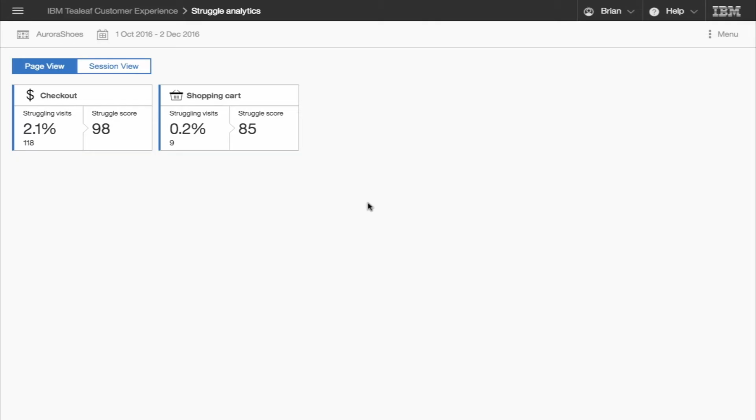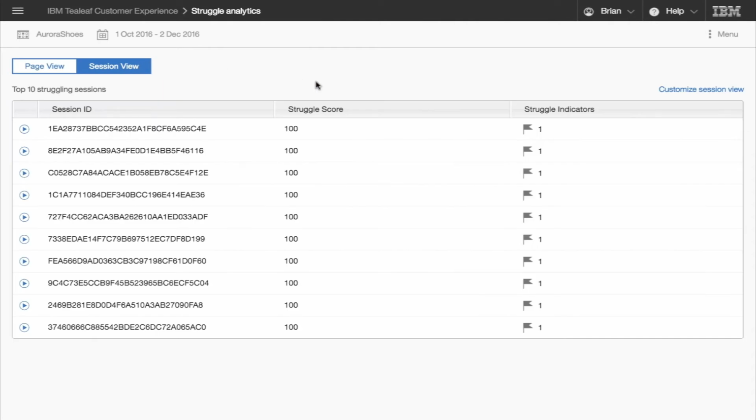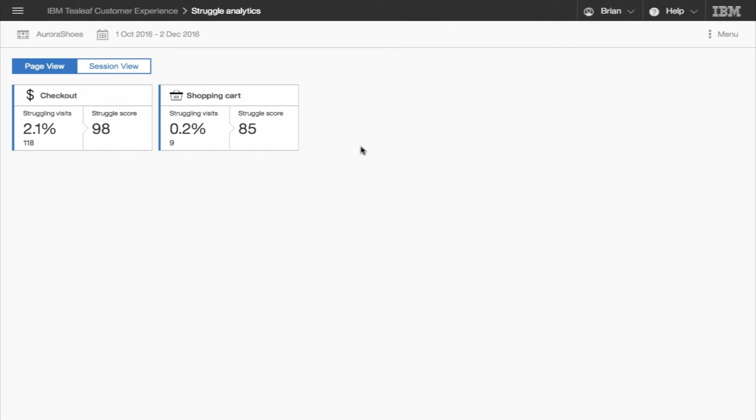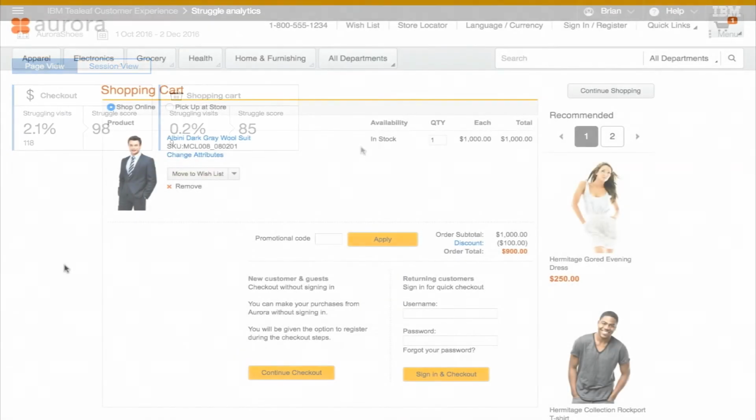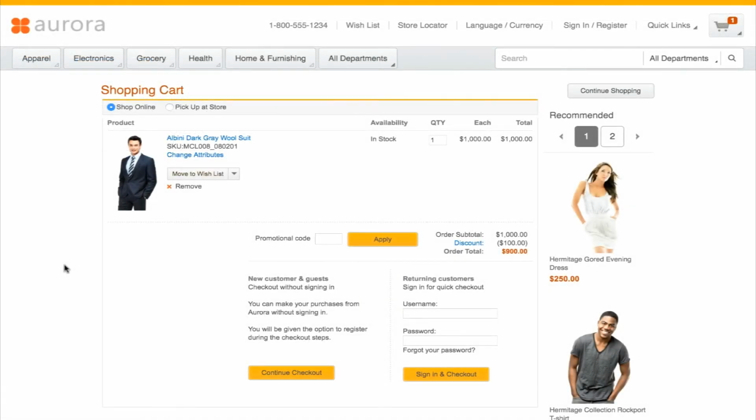At the top, we have two tabs. Page View, the default view, shows all URLs being tracked by Struggle Analytics. Session View collects the top 10 struggling sessions from all URLs being tracked and groups them in session lists. These session lists can be customized. For this training environment, Struggle Analytics are being tracked for two URLs, the checkout page and the shopping cart page. On the Aurora site, the shopping cart page represents the start of the checkout process.